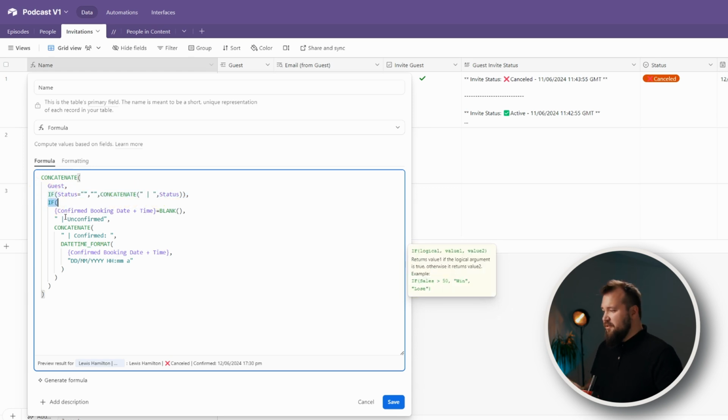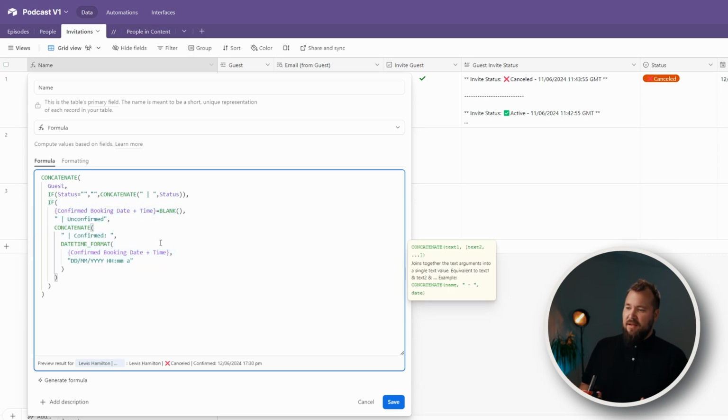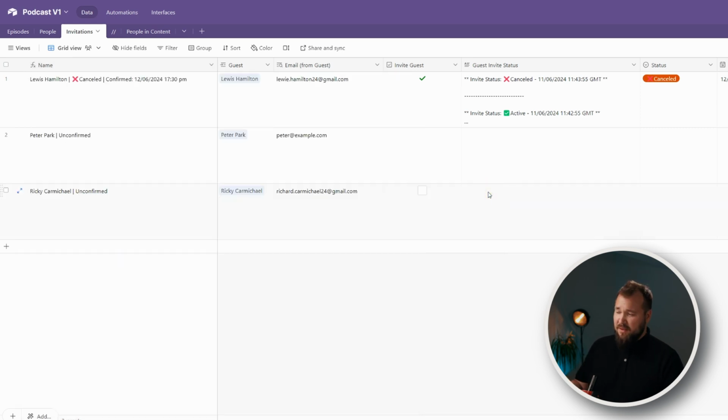Then I have a very similar, slightly more complicated thing that deals with the confirmed booking date, so that if there is a confirmation, it prints the confirmed booking date. If there isn't, it just says unconfirmed. That sort of thing, that's the most difficult thing about the whole thing.